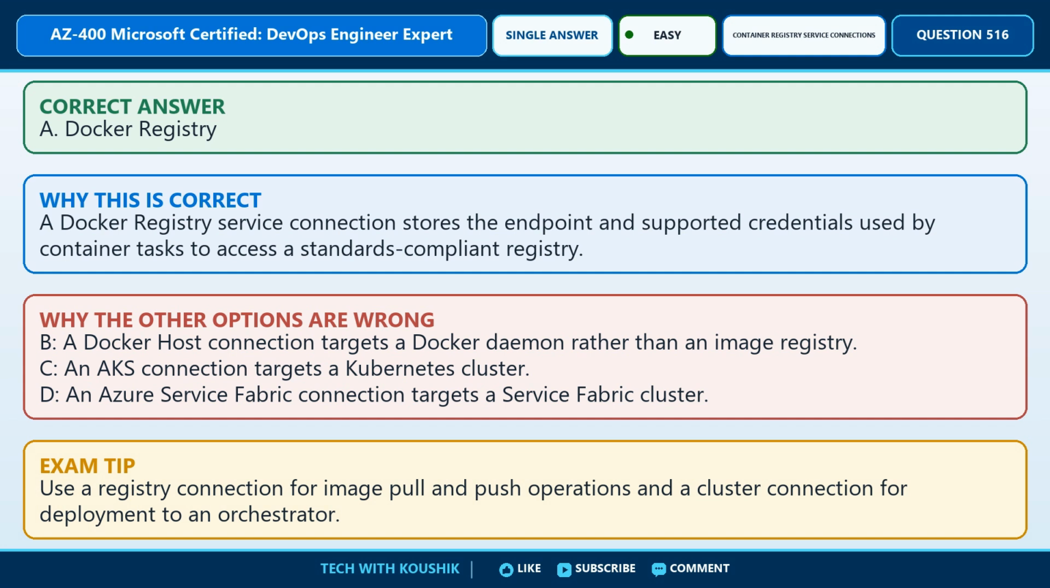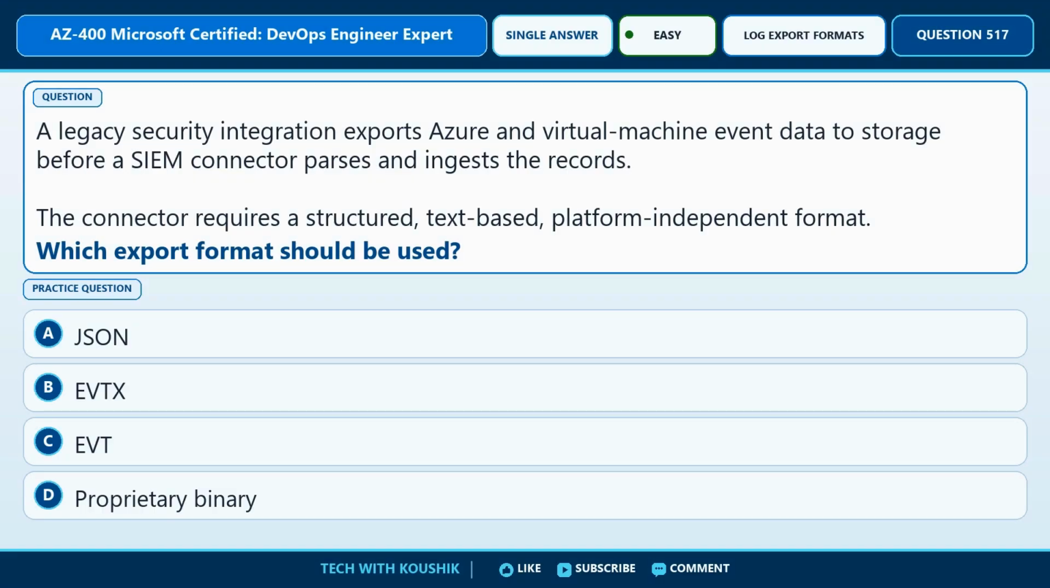B. A Docker host connection targets a Docker daemon rather than an image registry. C. An AKS connection targets a Kubernetes cluster. D. An Azure Service Fabric connection targets a Service Fabric cluster. Exam tip. Use a registry connection for image pull and push operations and a cluster connection for deployment to an orchestrator. Question number 517. Scenario.